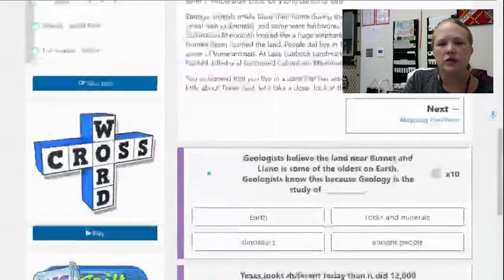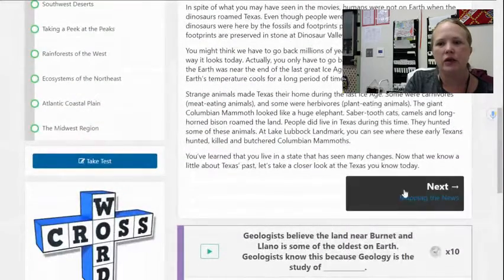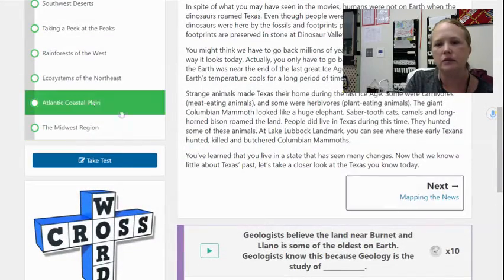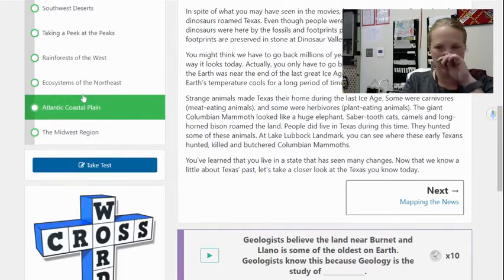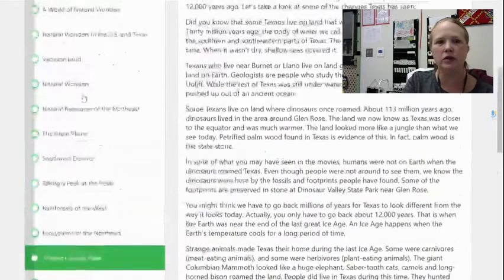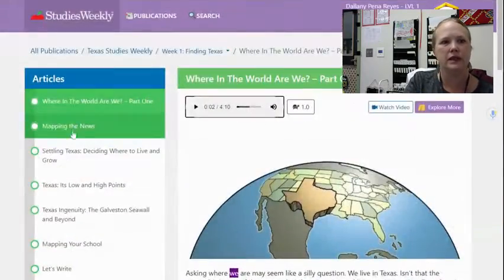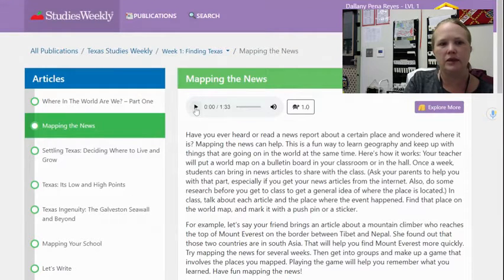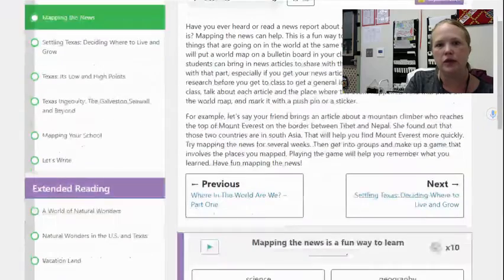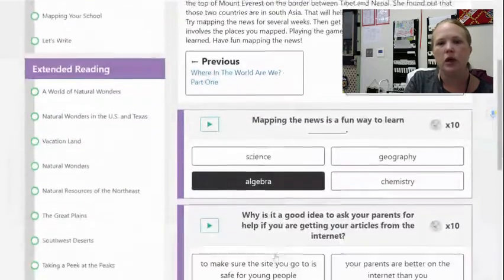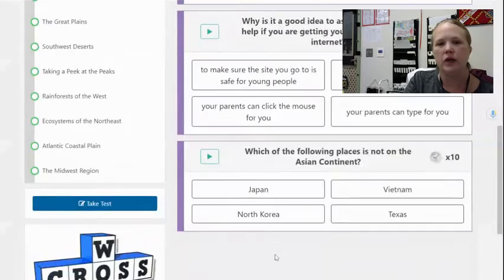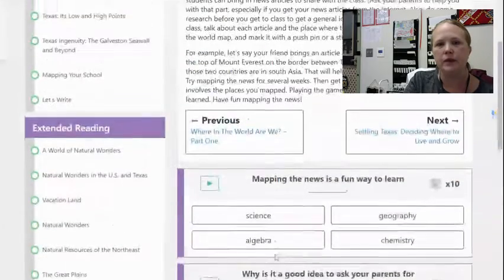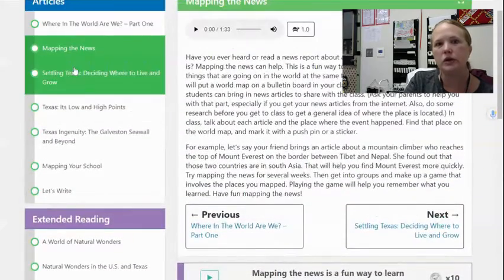Once you've answered these 3 questions, then you can either use this little icon right here to click on Next, Mapping the News, or you can go over here to this left-hand side and just go down to the next one, Mapping the News. This is 1.5 minutes long, so you can click play and it'll read it to you, or you can read it yourself and then you're going to answer 3 questions again. So after each one of these little articles, you answer 3 questions. And you're just working your way through these.